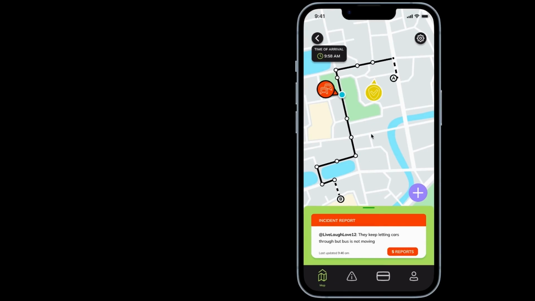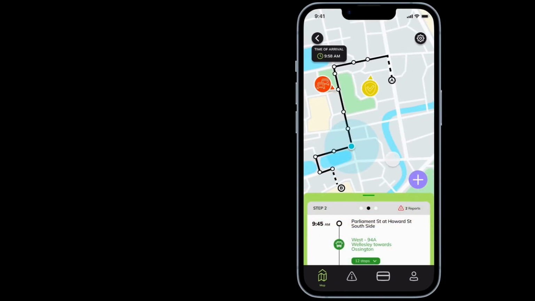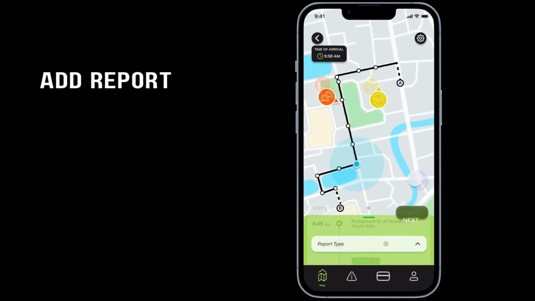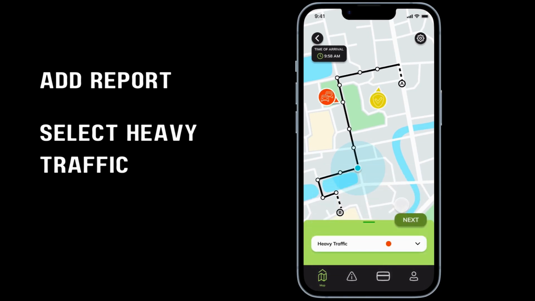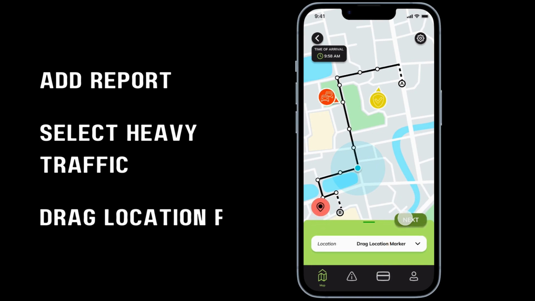Further along his bus route, Simon witnesses a major car crash with traffic piling up behind it. He decides to add the report by selecting the purple add button. Simon first selects heavy traffic from the list of report categories, then selects next.